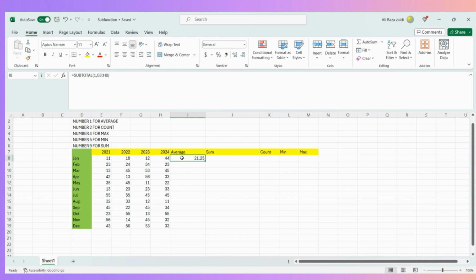Now I want to apply the same formula to the rest of the rows. One way is I select this corner and then drag with the mouse, and the formula will be copied to the rest of the rows. Another way is going down to my last cell where I want to apply it, and then Control D. So you can see the same formula is applied.